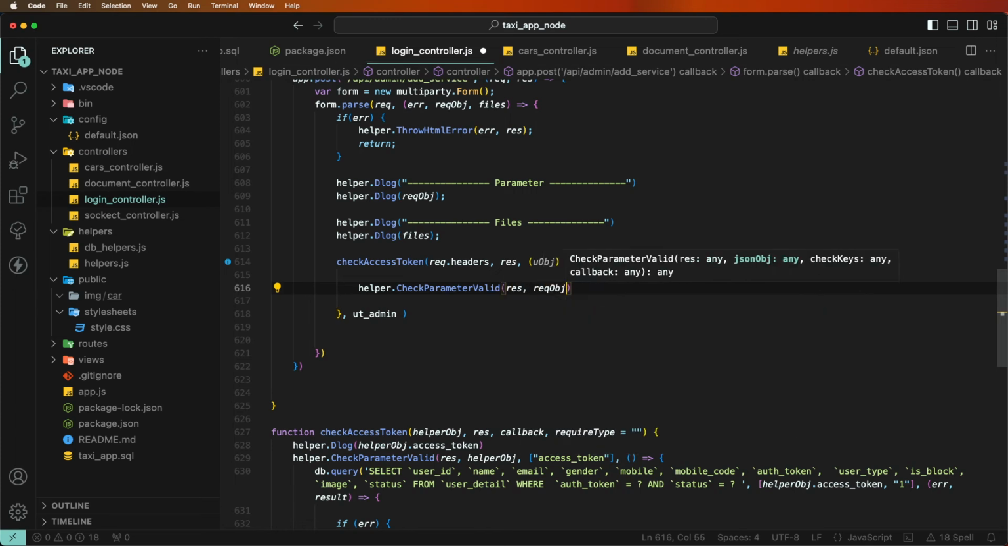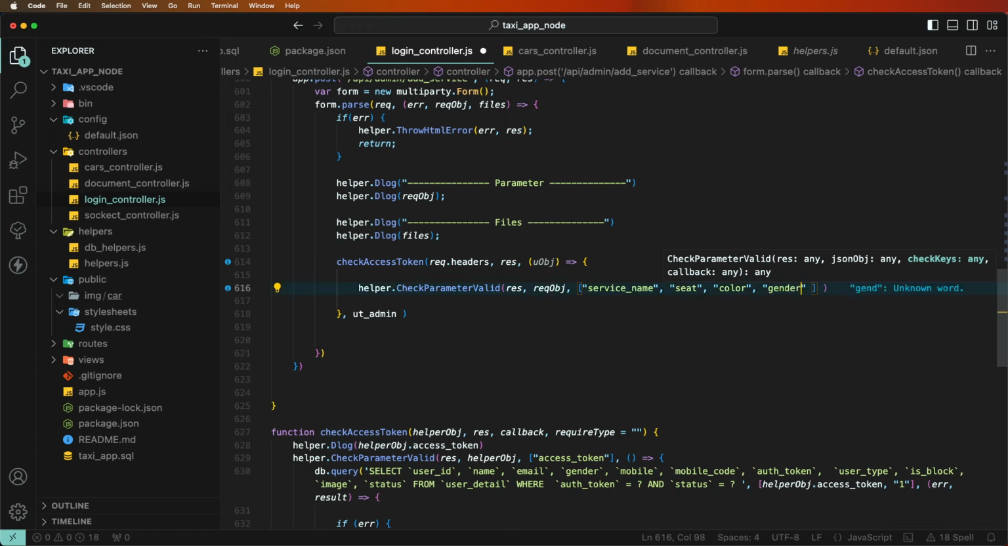the base object. Then after that pass the key names. First of all we need the service name. Then after that the service seat, and the service colors like red, green, yellow, black. We need to set these colors, and also set the gender to check only females or not. We need the genders.